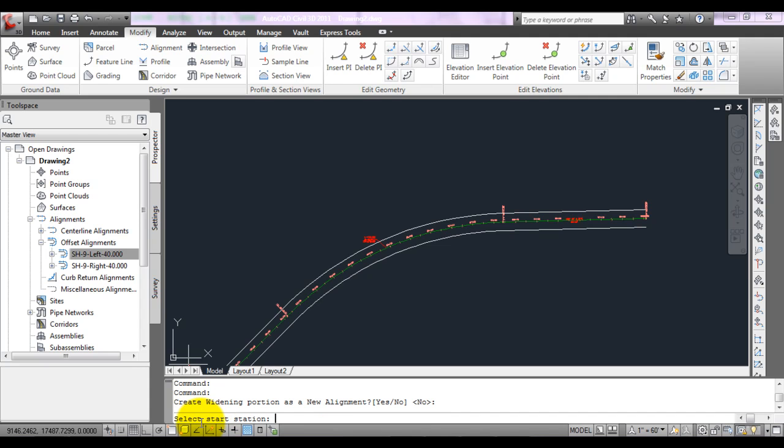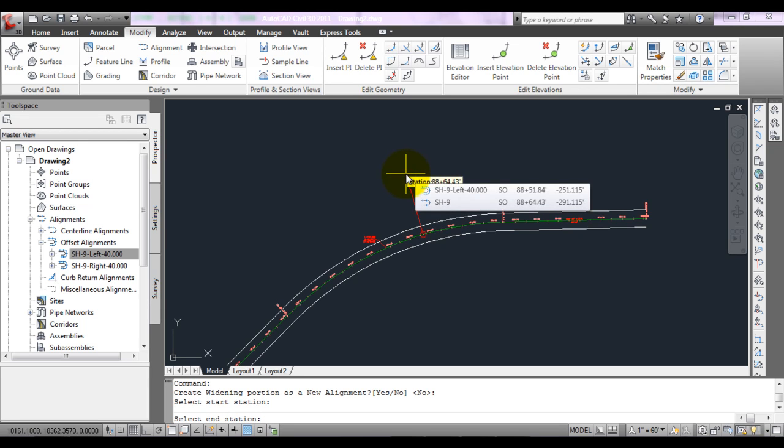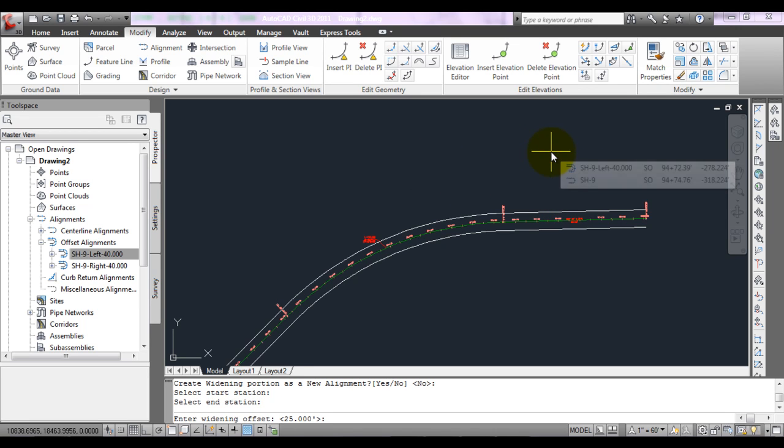And now it's asking me to select the start station. And you can see as I move my cursor, it will select a point along the alignment and it lists the station associated with that point where my cursor is. You could also just type it in at the command line if you wanted. I'm going to pick a point on the curve. Now it says to select the end station. Again, you could type that in. I'm going to select this point here. Now enter widening offset. This is where we put in the 55 feet.